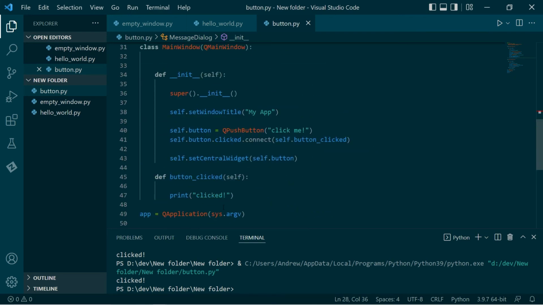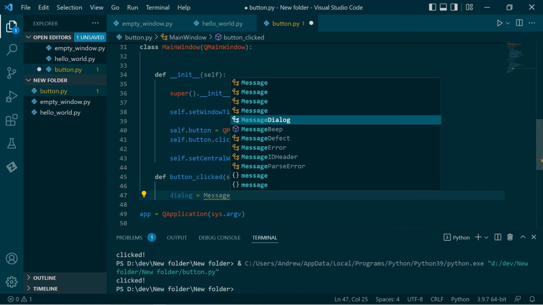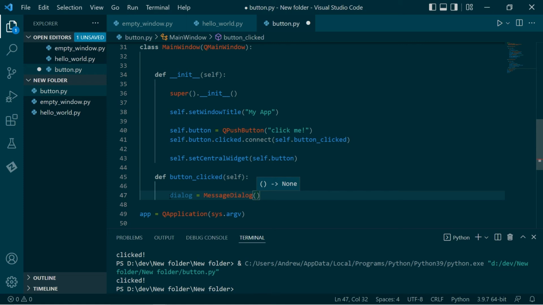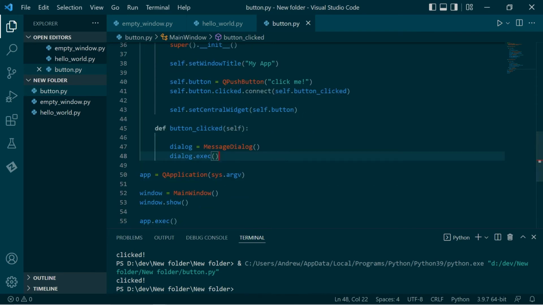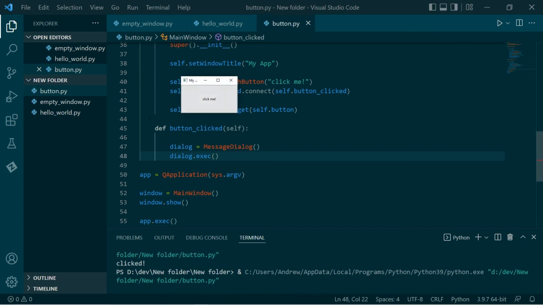Okay, so now let's use that. We want to create a dialog window, so we'll create a message dialog and execute that, exec that. And if we run this right now, click me. Thanks for clicking the button. We hit OK, that closes it.